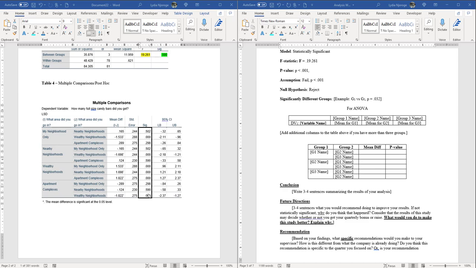So really what we found with this table is that wealthy neighborhoods were statistically different from the other neighborhoods. My neighborhood versus other ones wasn't different. Nearby neighborhoods versus other wasn't different, and apartment complex versus mine and nearby weren't different. So we definitely want to make sure that we focus on that wealthy neighborhood. Those people produced more full-size candy bars than their competing neighborhoods. So what we need to do now is transfer that information over to our statistically significant groups. So we are going to go with group 1. We're going to take out the example.